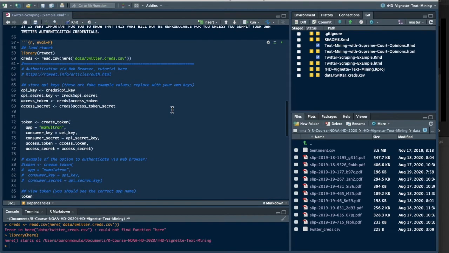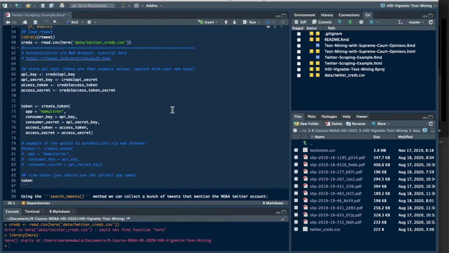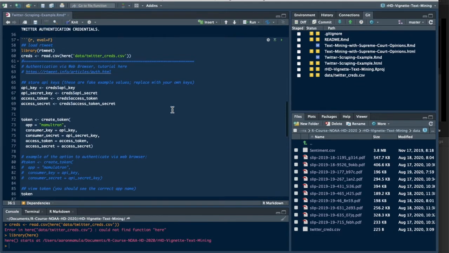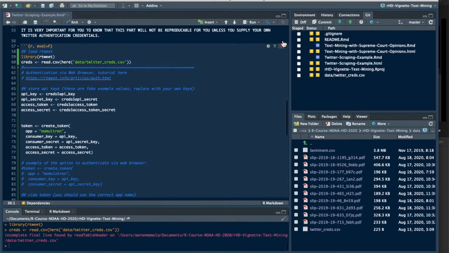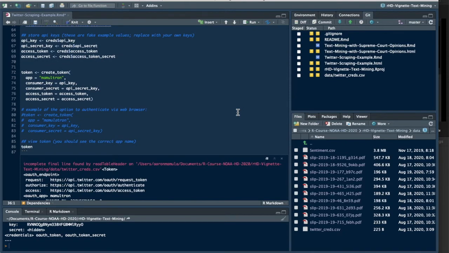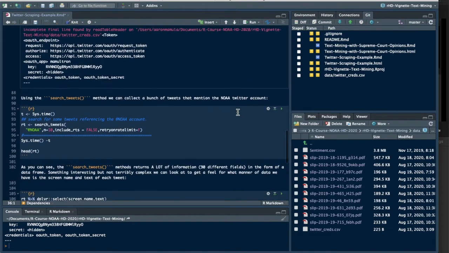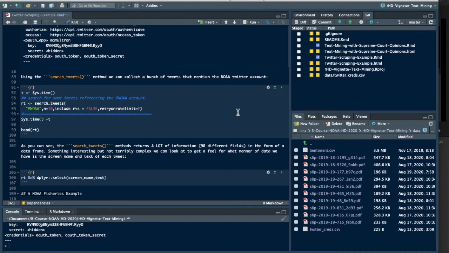And if we go to this first chunk here, this is just the code chunk that's going to set up the connection to Twitter's public API. So there's a method createToken, and createToken accepts the arguments. It wants your API key and your API secret and your access token and your access secret, and it's going to get that from the CSV file that I have in the data directory, and it's going to use that information to authenticate me and establish a connection to Twitter so that I can query the public API.